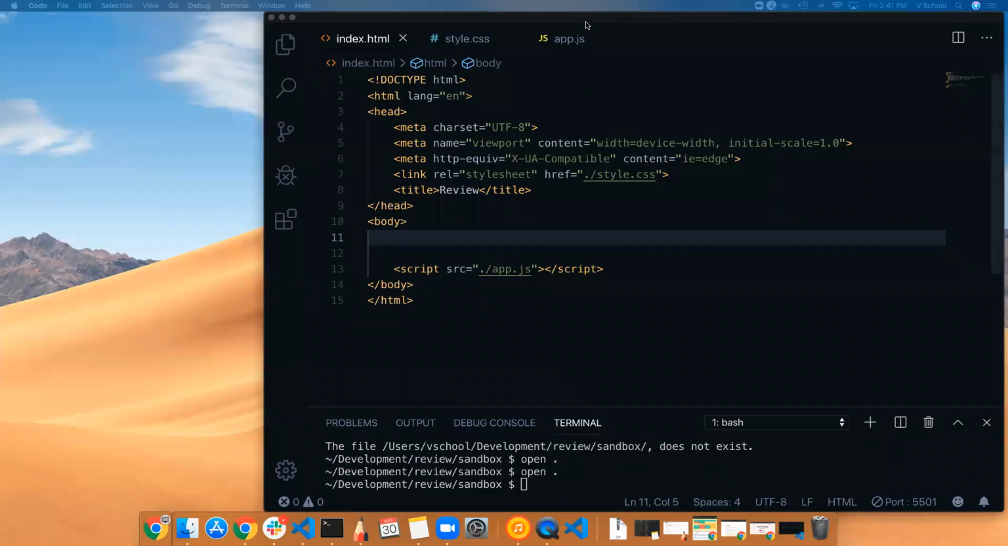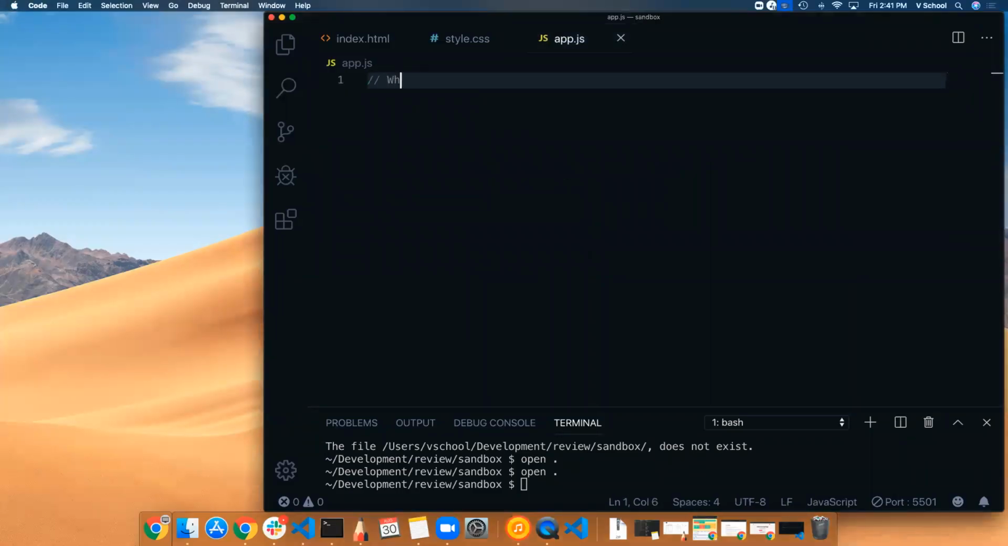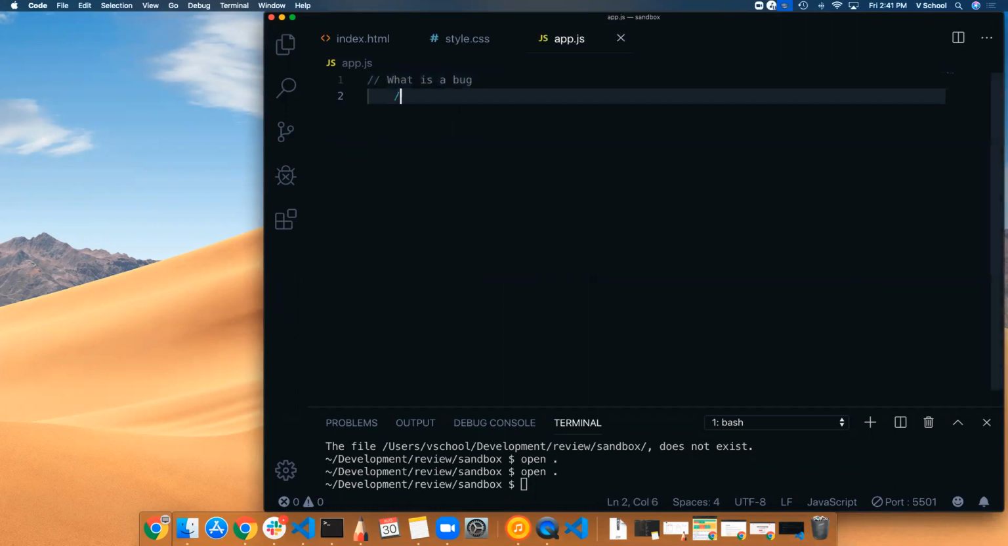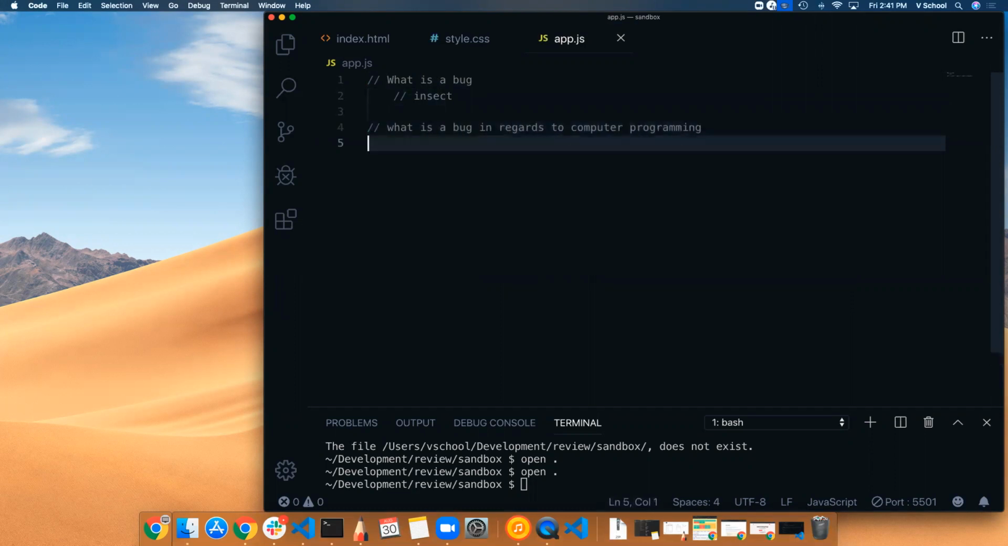What is a bug? Small creature, insect. Cool, insect. All right, next question. What is a bug in regards to computer programming? An error. It's an error in your code. Okay. Who creates bugs? What creates bugs?